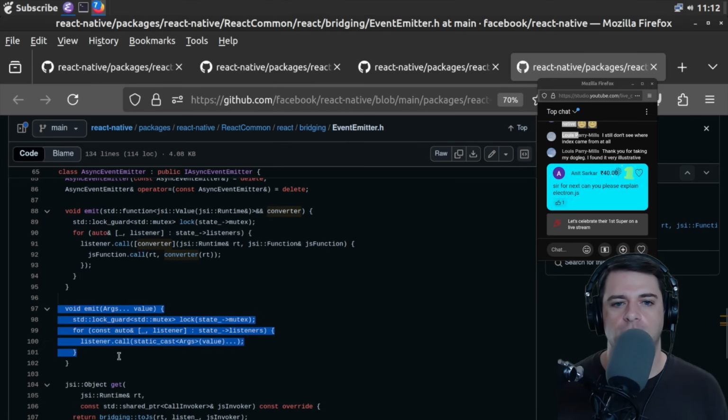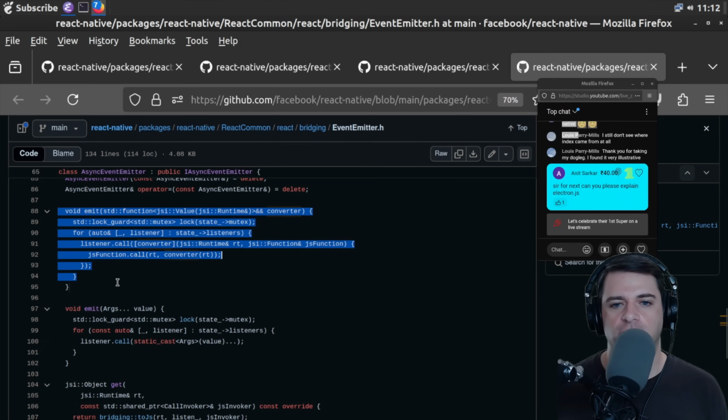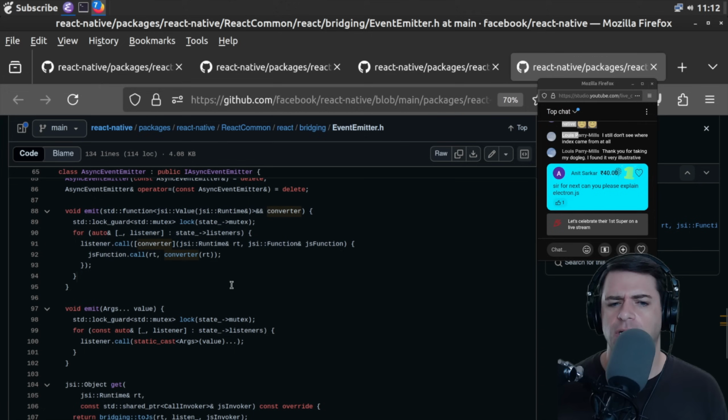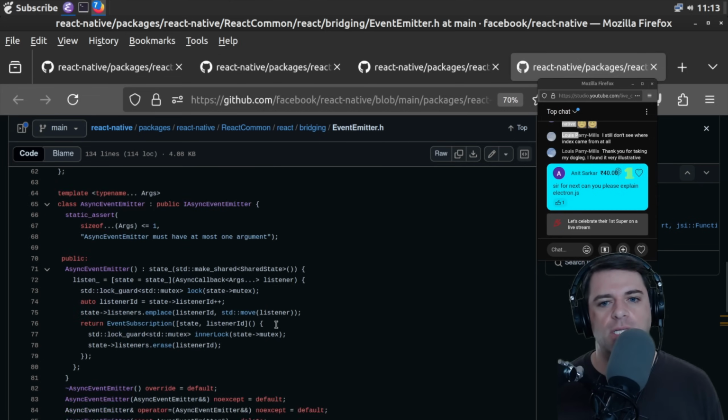And that's emit if you pass in functions of a value, I guess, that depend on our runtime. And here's emit of a variadic number of values. Again, we're going to lock. And we're going to iterate over the state listeners. And then we're going to call listener call, static casting the value into args. Okay, so that's that.